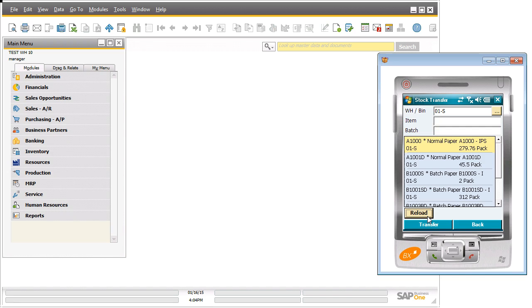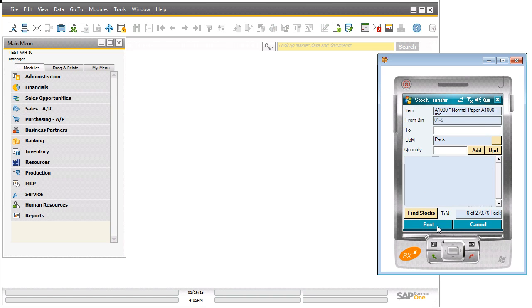I will move some of the item A1000 from this location by pressing Transfer. The from bin field is pre-filled by the previous step. I will specify the destination and enter the quantity to transfer. I am pressing Add to include this item in the transaction. You also have the option to move to multiple locations from the same source.